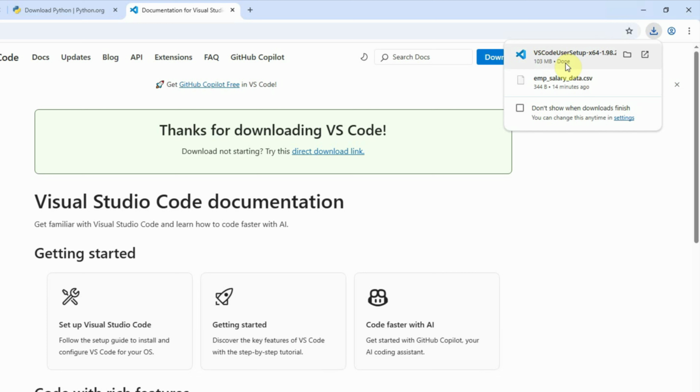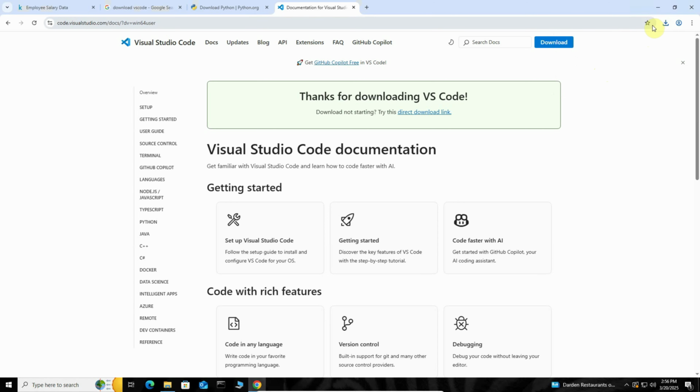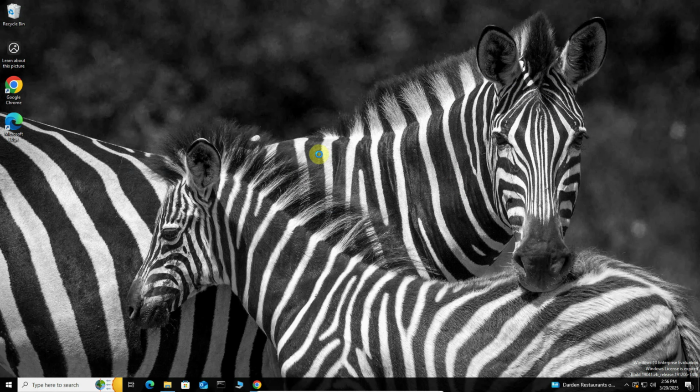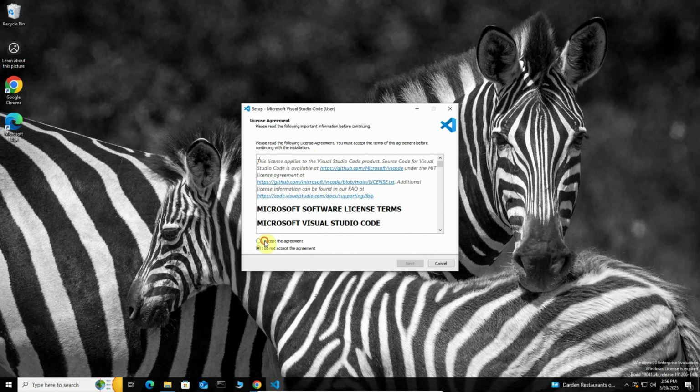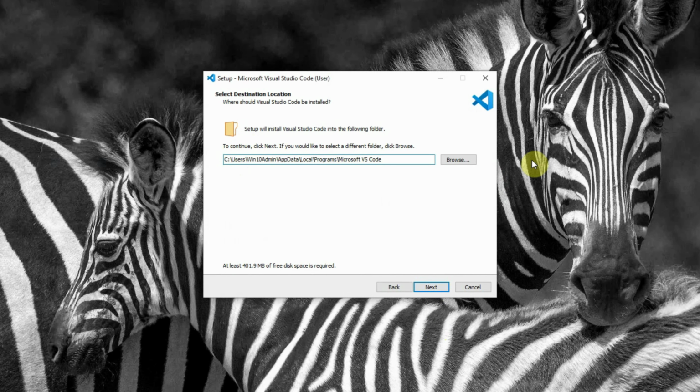And we are going to execute this file, VS Code user setup x64. Click on that. Let's minimize the browser. And then select the I accept the agreement button. Click next. Again, I'm going to select my E drive because I'm running out of space in the C drive of my computer. And as you can see, it is going to take around 400 plus MBs. So based on your space availability, you can select a location or drive in your computer. So click on the next button.